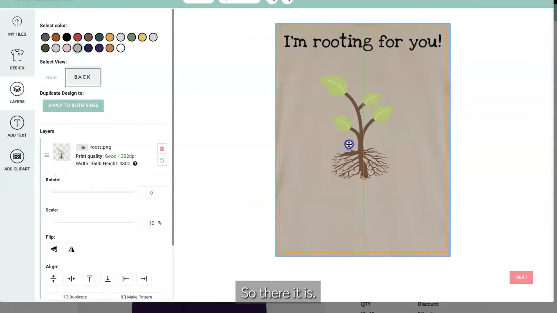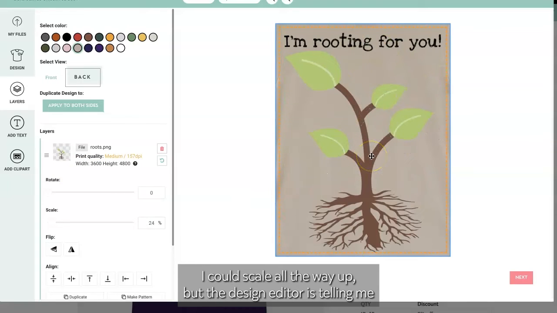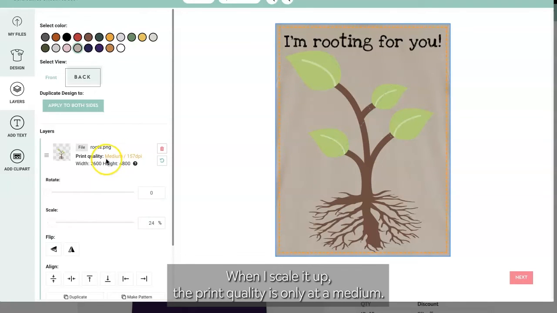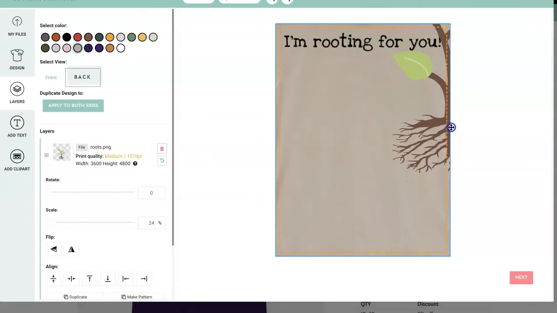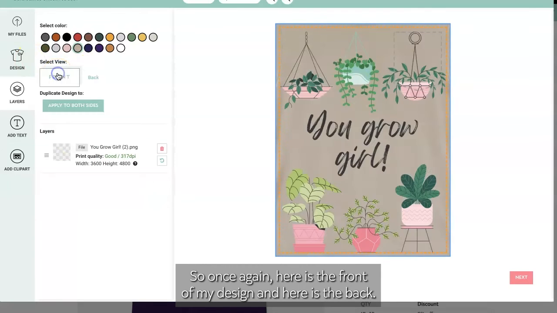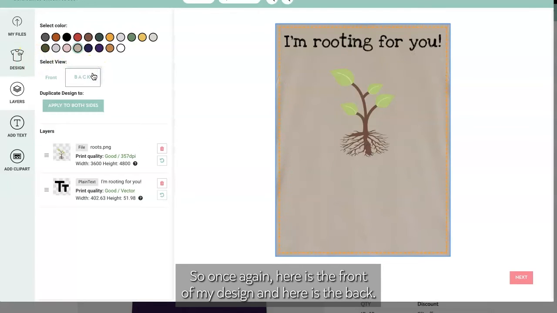So there it is. I could scale all the way up, but the design editor is telling me that this design is not high enough quality to be this large. When I scale it up, the print quality is only at a medium. So let me just make it a little bit smaller. Okay, so once again, here's the front of my design and here is the back.